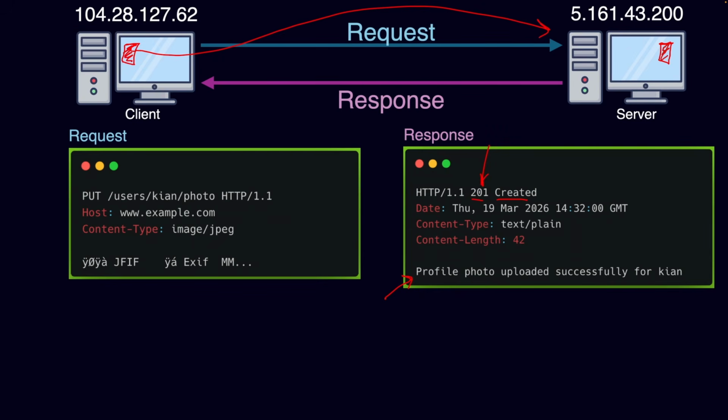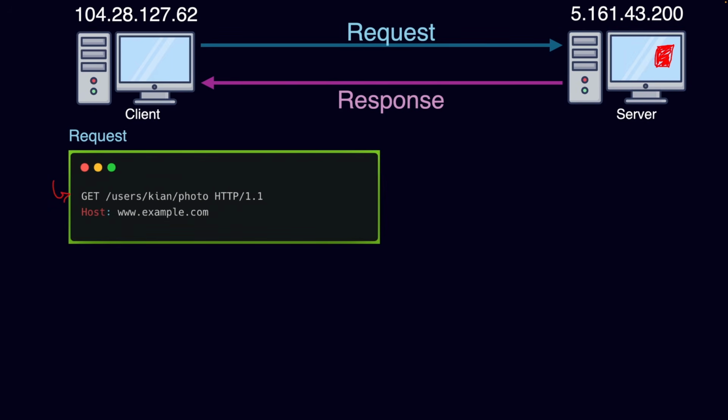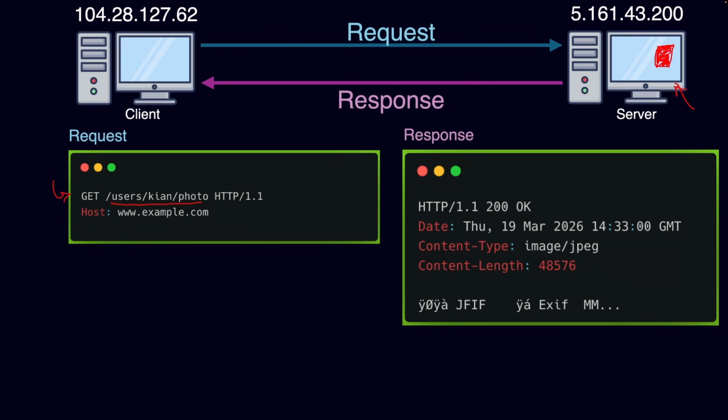Next, let's send a GET request to get that photo again from the server and make sure it has been set and we're not getting a 404 error. So we are sending a GET request to get that photo from the server. That photo is available on the server. We have put it there in our previous request, and the response this time is 200, and it's sending us back the data of that image, and its type is image JPG.